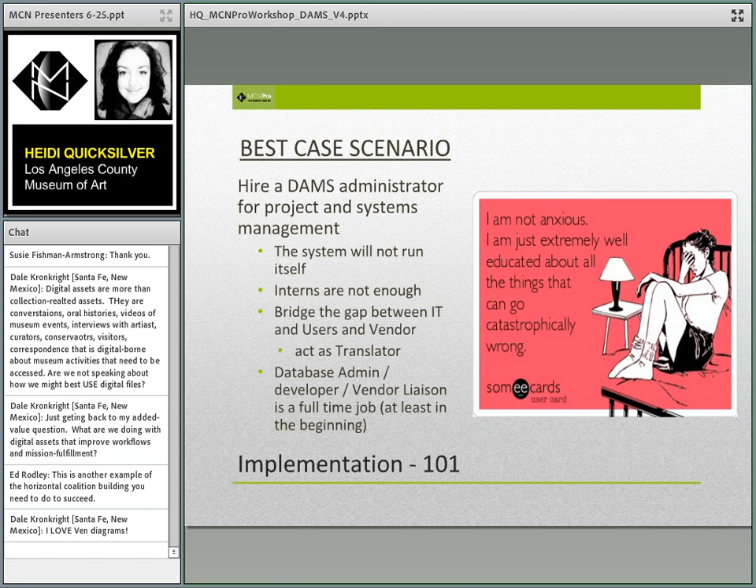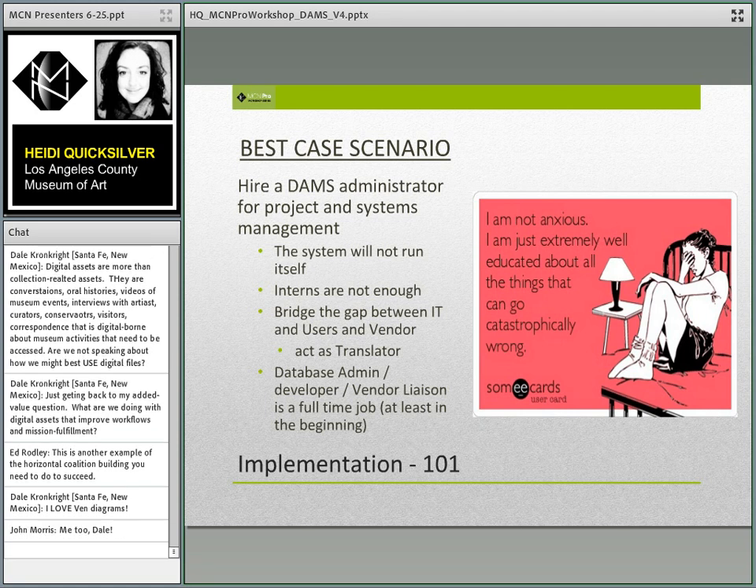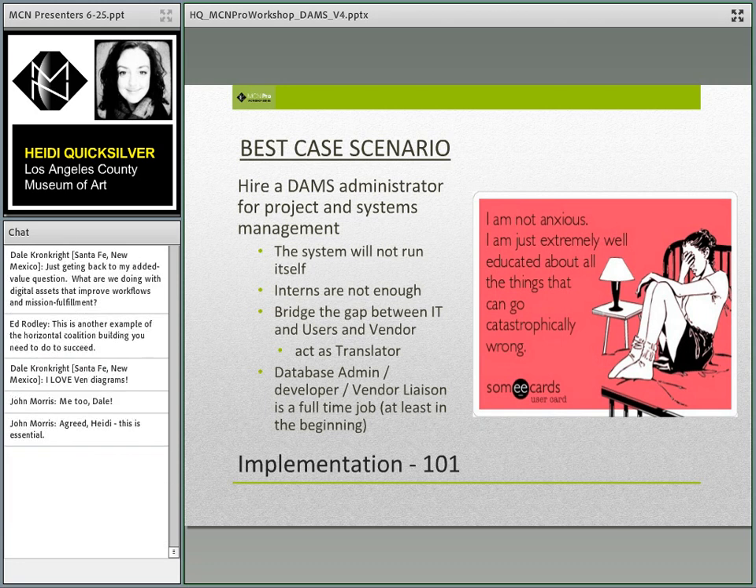You need somebody who can bridge the gap between your IT people, your users, your vendor, and your institution. Somebody who can act as a translator, because your power users are not necessarily going to understand the IT limitations, and your IT people and your developers may not understand the users' needs. That is something I think a DAMS administrator needs to be: the vendor liaison. Your project manager, your DAMS administrator, is going to be the liaison for the communications of the whole group, or everyone that's invested in this.